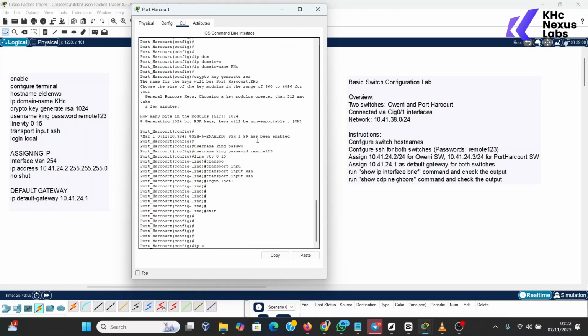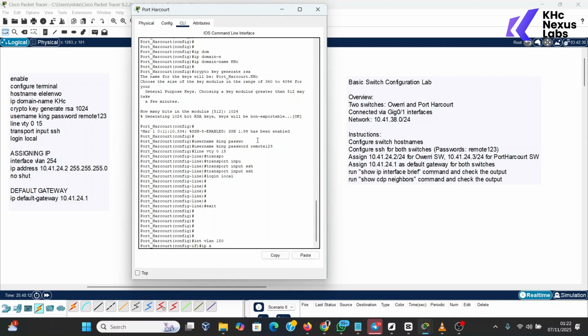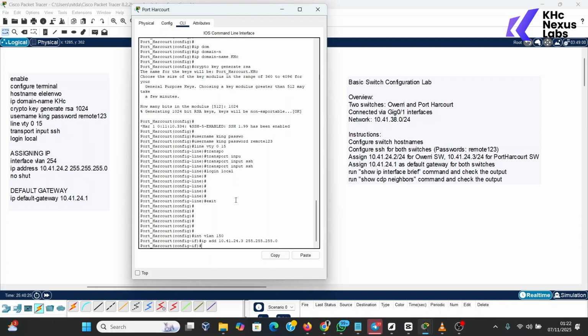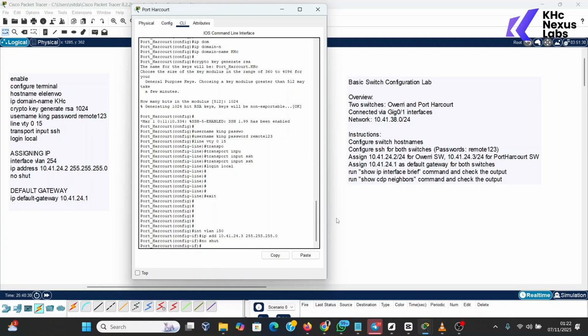So we added interface VLAN 150, ip address 10.41.24.3. This is the IP address we're using, 24.3. Then our subnet mask, and yep, we're done with that. Now the next thing we are asked to do is to assign our default gateway for both switches.